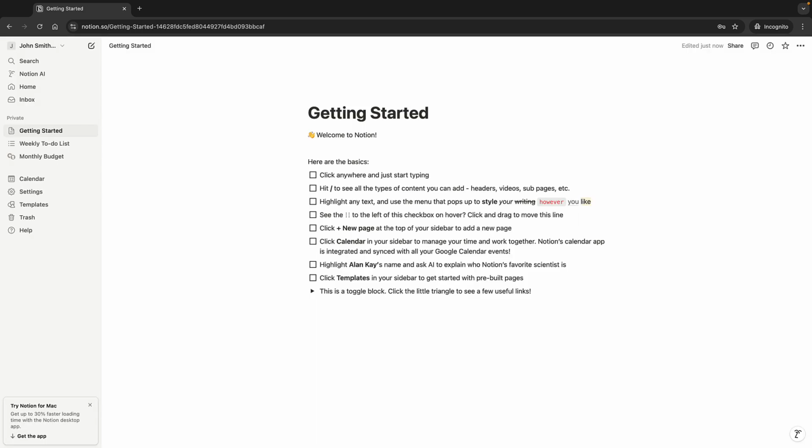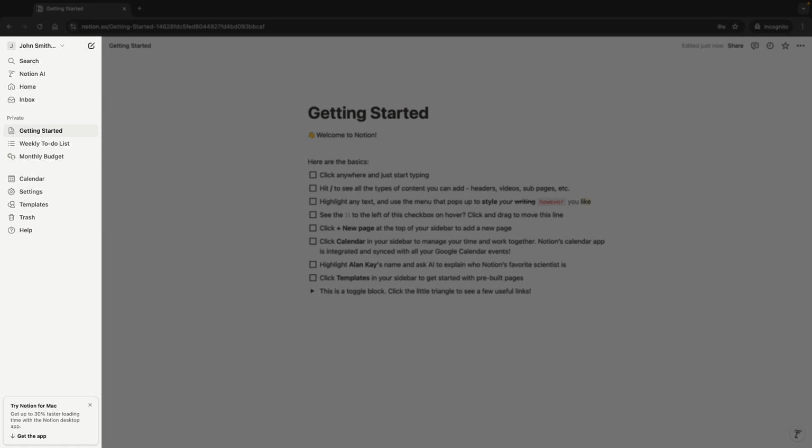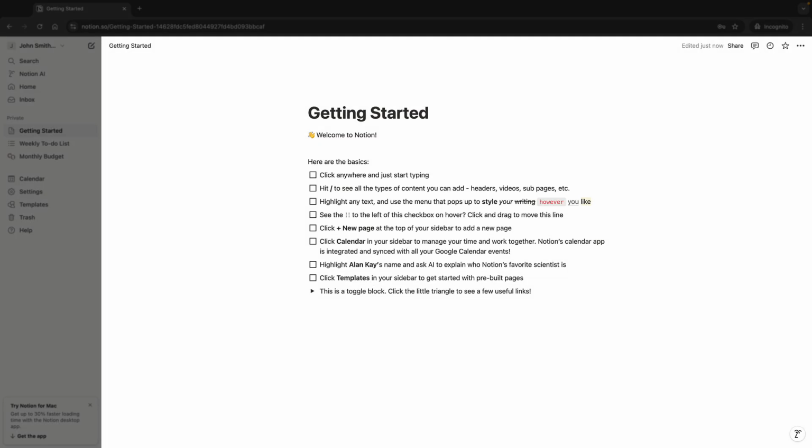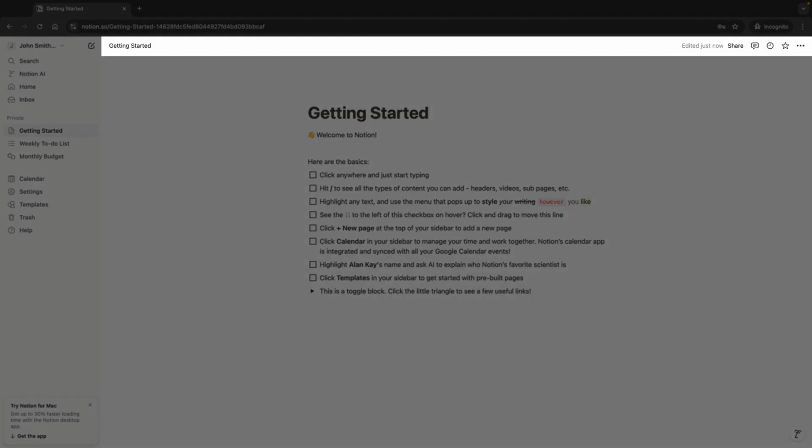And then it will bring you into Notion. And then you can see we have our sidebar on the left-hand side. We have our main workspace in the middle. We have a toolbar or menu bar at the top.